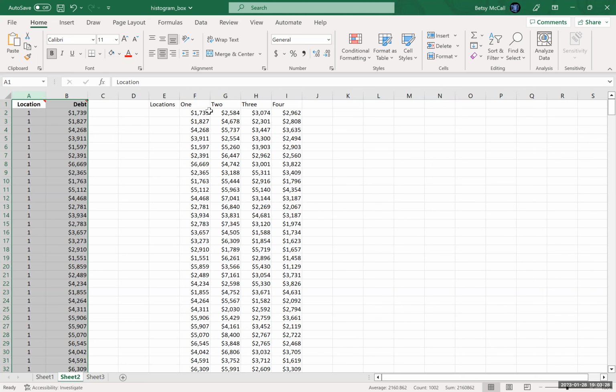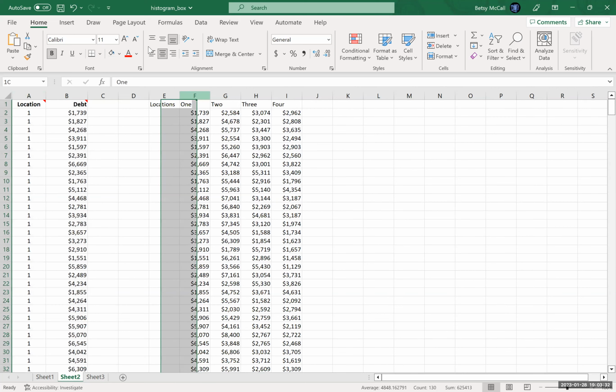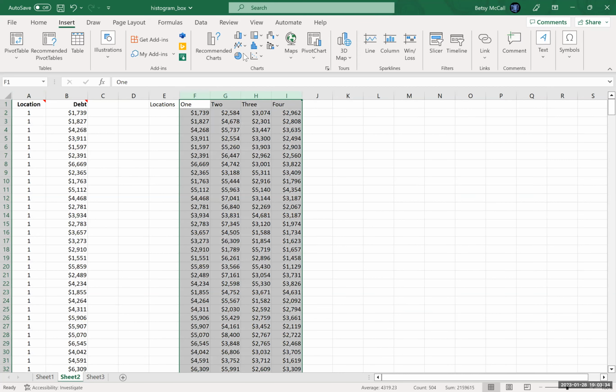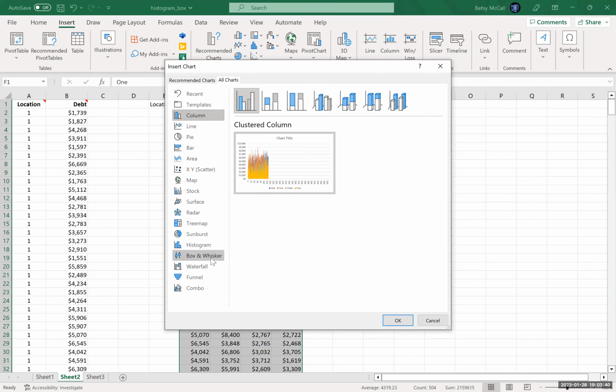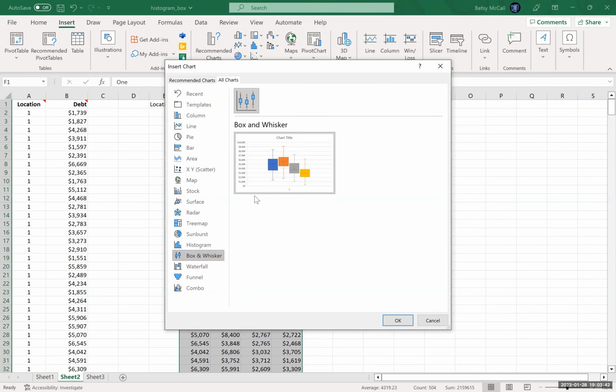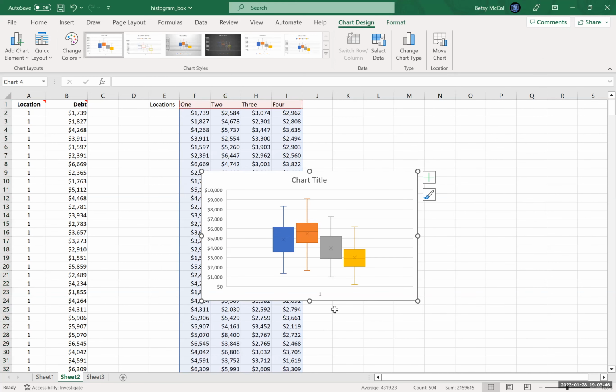So we'll make 1 box plot per column in this case. I'm going to highlight my data, go to Insert, and again, box plots don't come up on here. Select box and whisker from all charts. And so now this will be what you want. You want 1 box plot per column, per data, per location, all on the same graph.